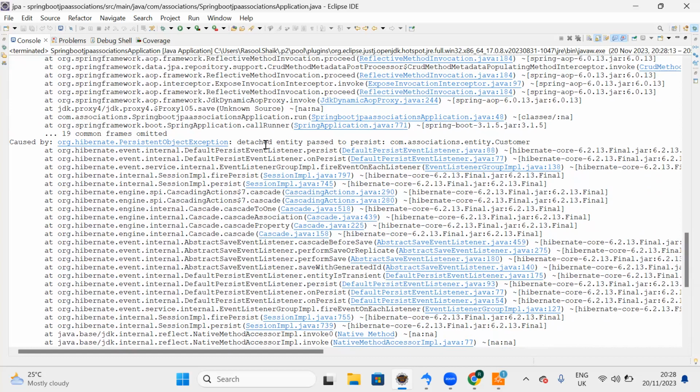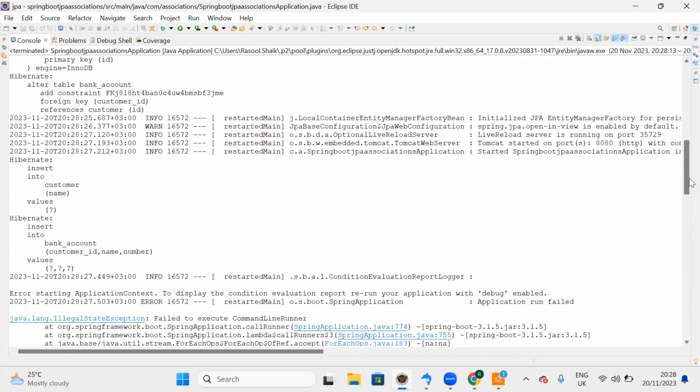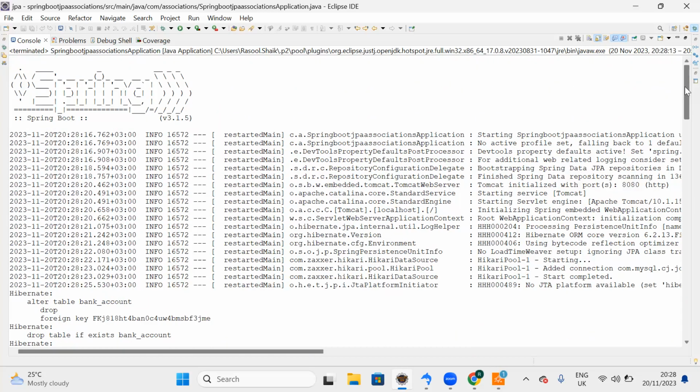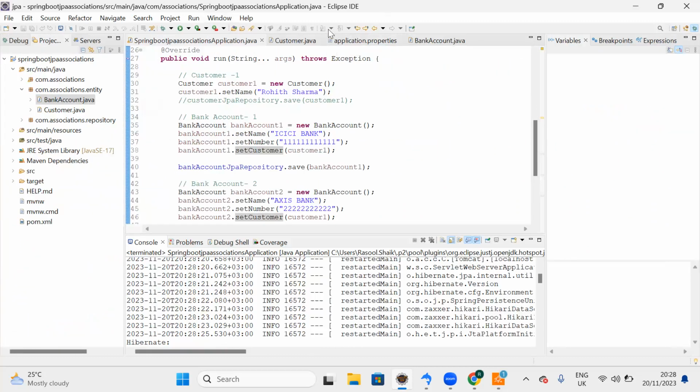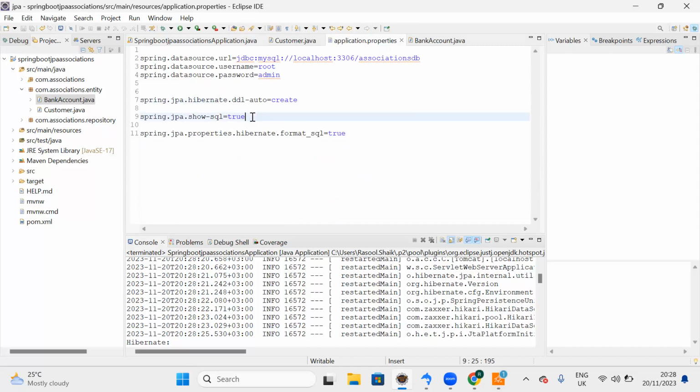So why did we get the detached entity passed to persist customer error, what is the reason? Let me check what is happening in the background. We have enabled show-sql true, so Hibernate will show the generated SQL statements, and Hibernate will create the tables for us, right? Here I have also given a property to format the SQL displayed in the console, so that we can read the SQL queries properly.